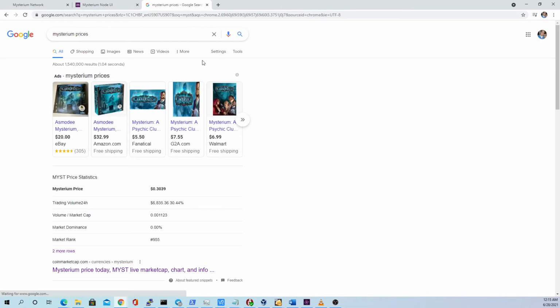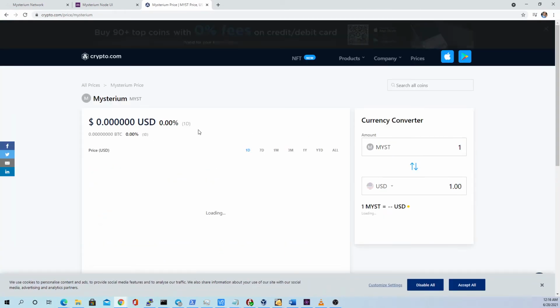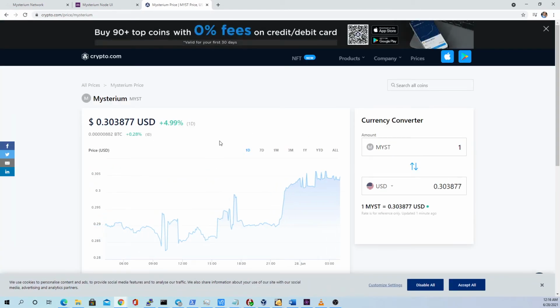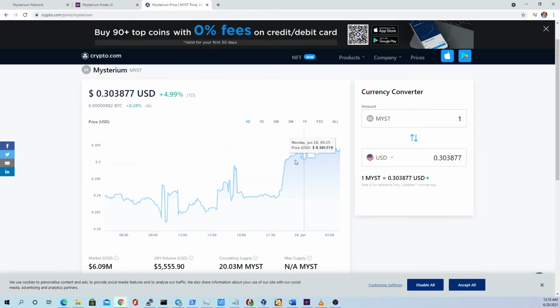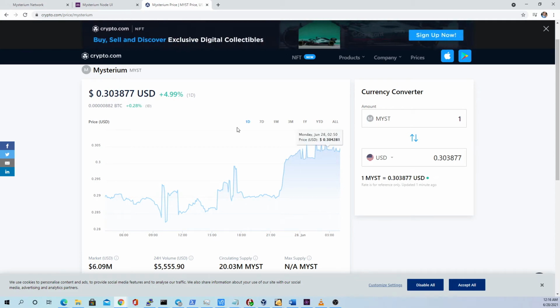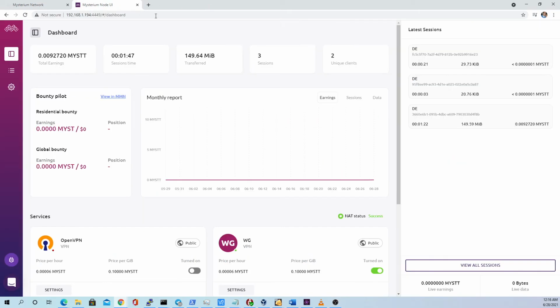Now you can see that the MIST token itself is listed and currently trading. Yesterday it was 27 cents, so we've had a little bit of a bump. This is what the end users will use to purchase bandwidth over the network, but currently it's free. So there you have it.